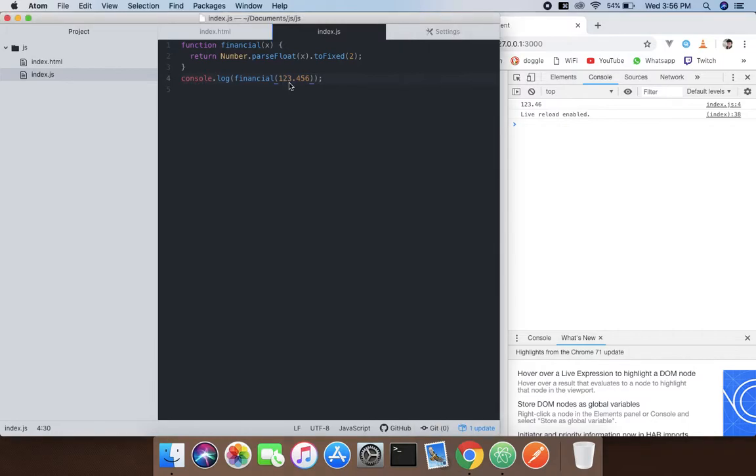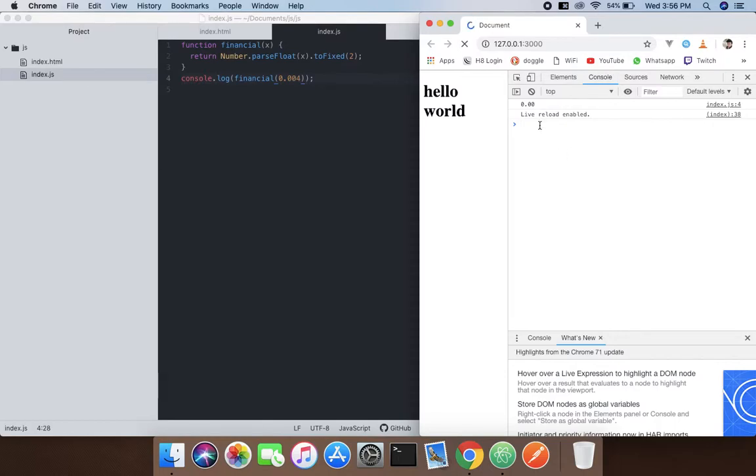You can also see this by passing something like 0.004. It will return 0.00 because the last digit doesn't matter. It rounds to the nearest floating point. So this is what it does.